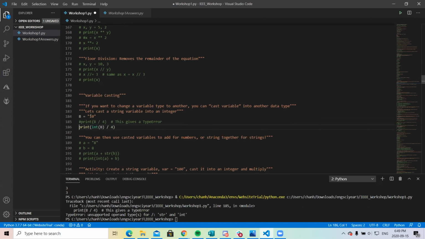Now, obviously, this won't work if there's an actual word. Like if you assign B equal to the word truck, int B makes absolutely no sense. But in this case, since it is a number here, it does work. So on this, we get 2.5. Remember, this isn't floor division, so it's not just going to give us a 2. This is actual division, so this will give us 2.5.